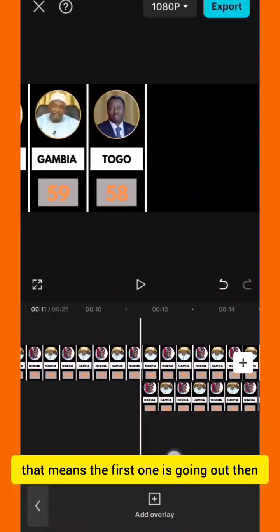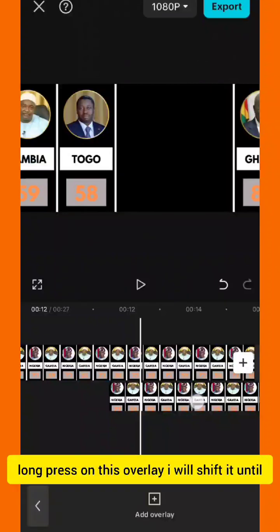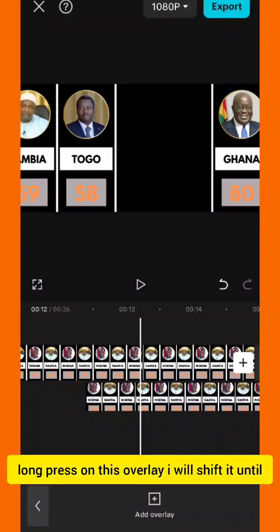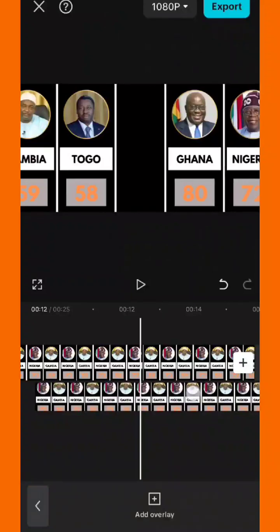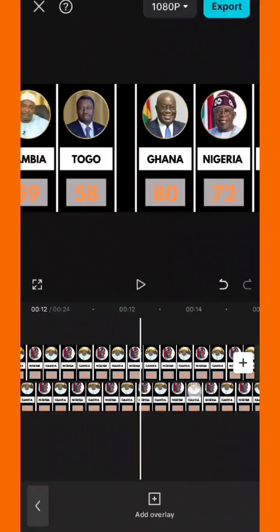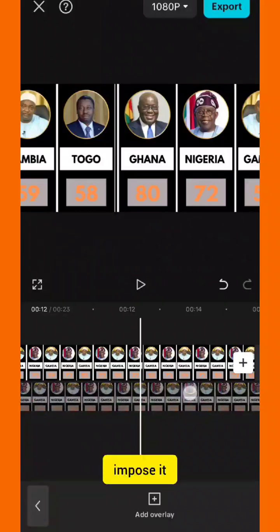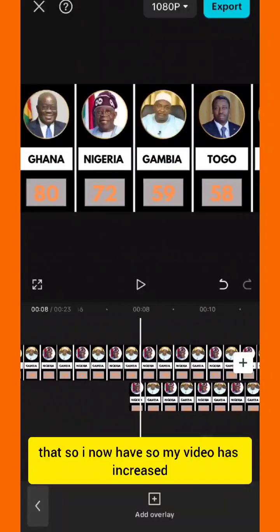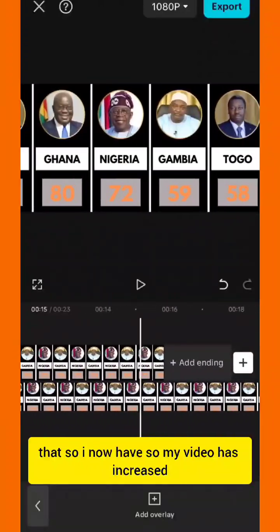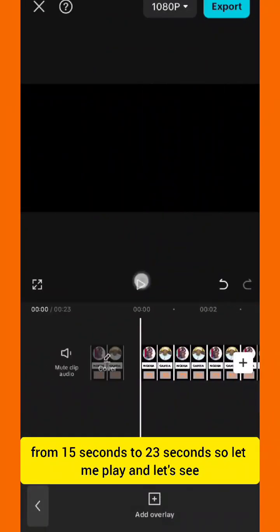So that means the first one is going out, then the new one is coming in. So I will long press on this overlay. I will shift it until they are joined together. You can see. So I will just impose it. I think that's fine. Just like that. So my video has increased from 15 seconds to 23 seconds. So let me play and let's see.